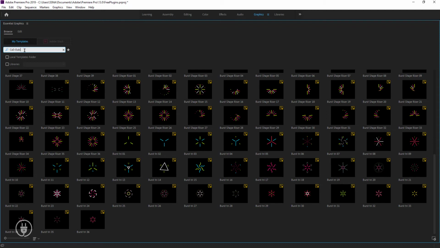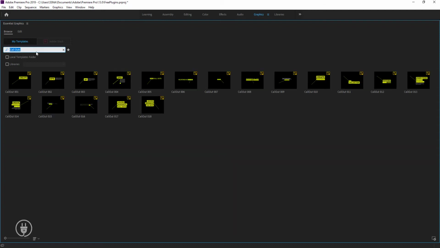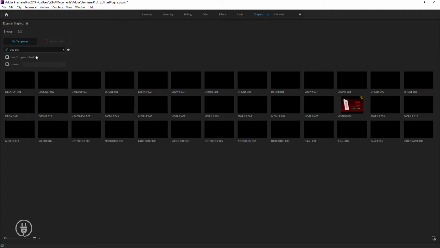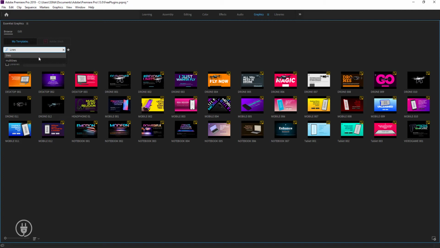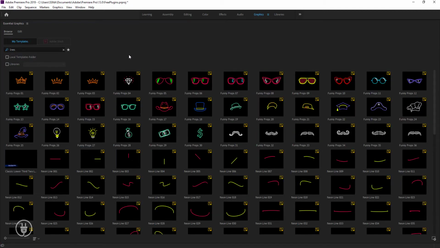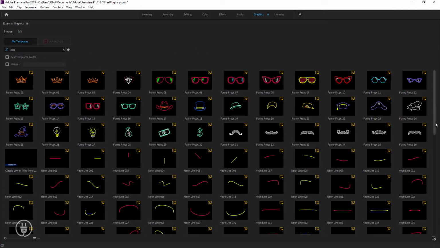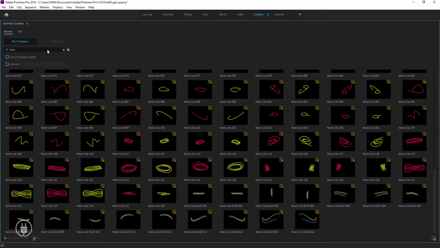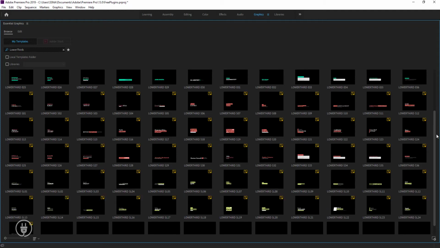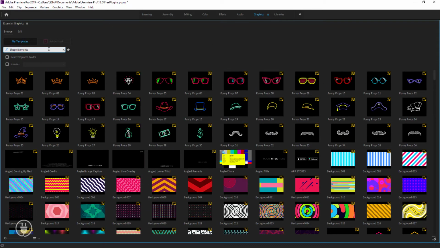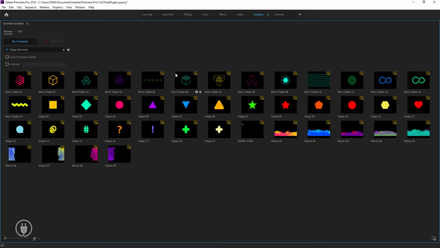Now I am searching callouts. There are so many cool callouts. Now I am searching devices, like phone, laptop. There are so many cool devices. Now lines, there are so many cool lines. Now I'm searching lower thirds. There are so many lower thirds. Now I'm searching shape elements. There are so many cool shape elements.